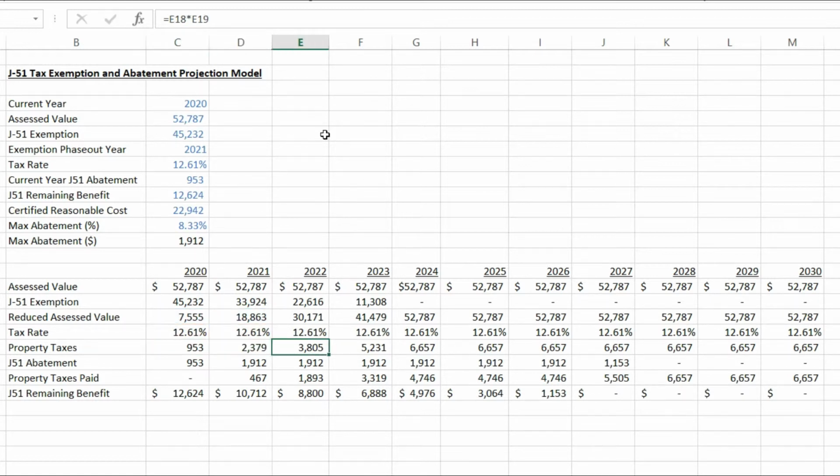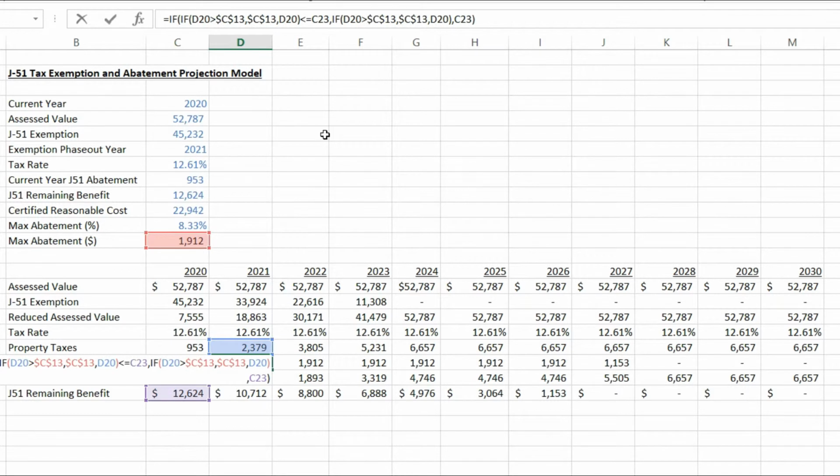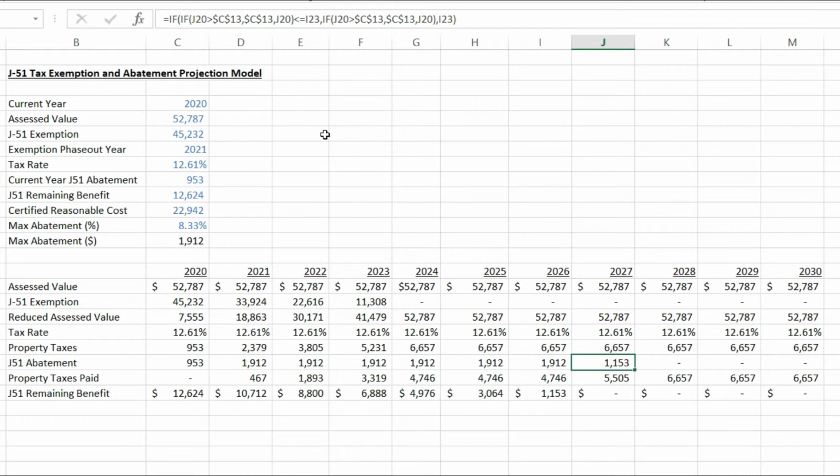And then property taxes, again, this is a straightforward formula of just the previous two multiplied by each other. The abatement amount, the first year, is given. Afterwards, it's a bit of a complex formula. Let's take a look. It checks whether the property taxes for that year are greater than the max abatement amount, and if they are greater, then obviously it can only be that max abatement amount. Otherwise, it is the property tax amount in that year. It's a rather complicated formula, but as you can see, the point is over time, once the remaining abatement amount goes down, it does correctly take that abatement amount and use that instead.